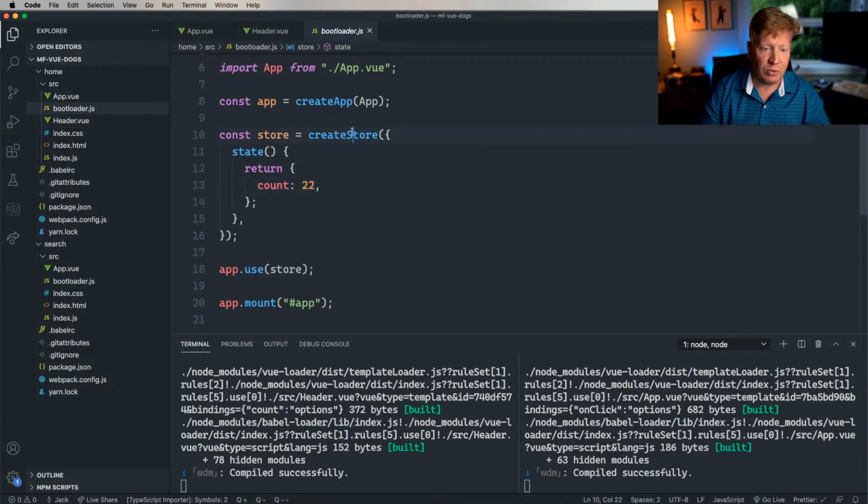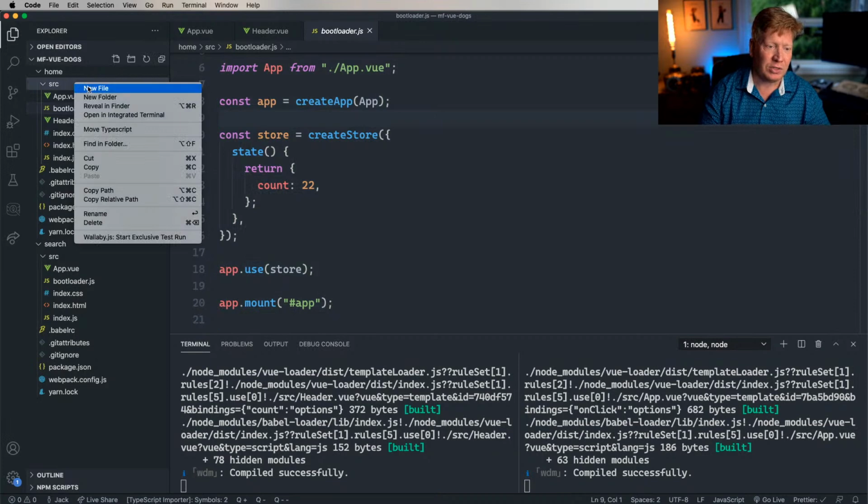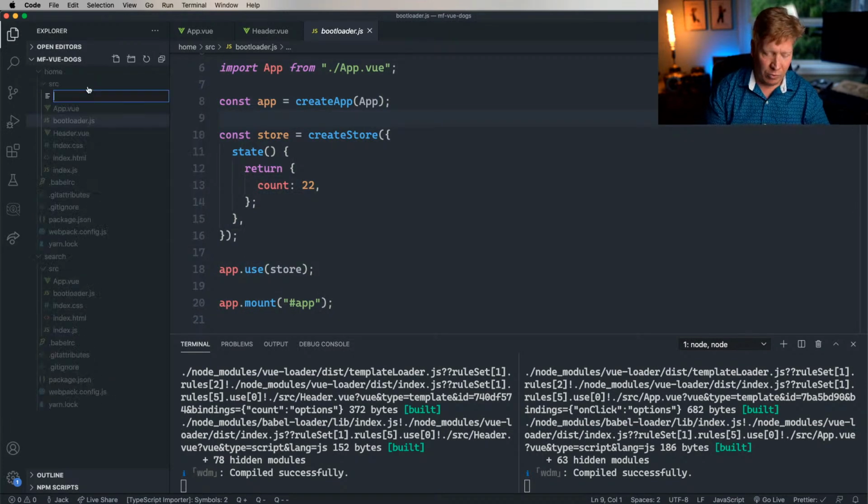So let's go over here to bootloader. Actually, you know what? Shoot, I probably didn't even do that. Okay, so let's go over here to create a new file in app. We'll call it mount header, and we'll make it just a JavaScript file.